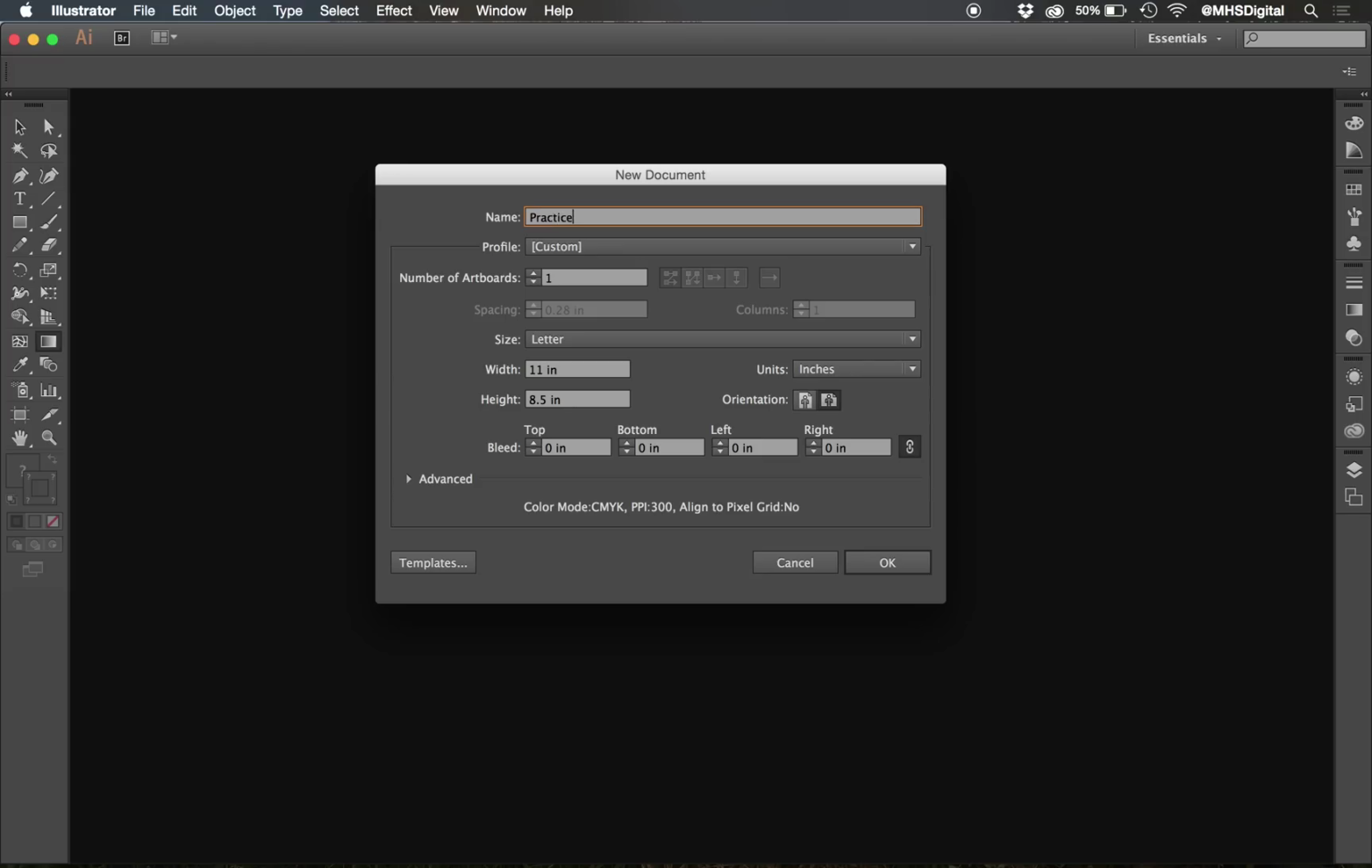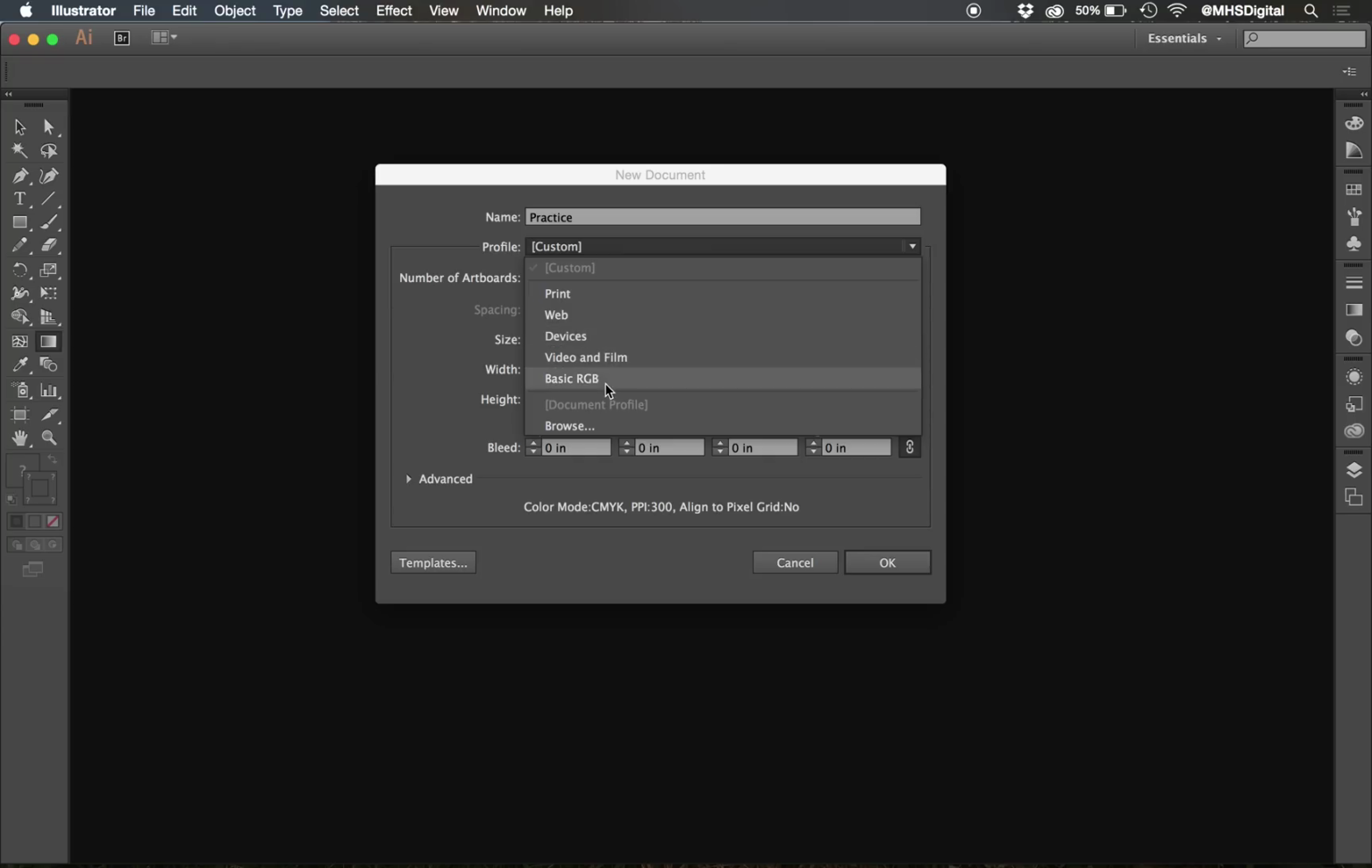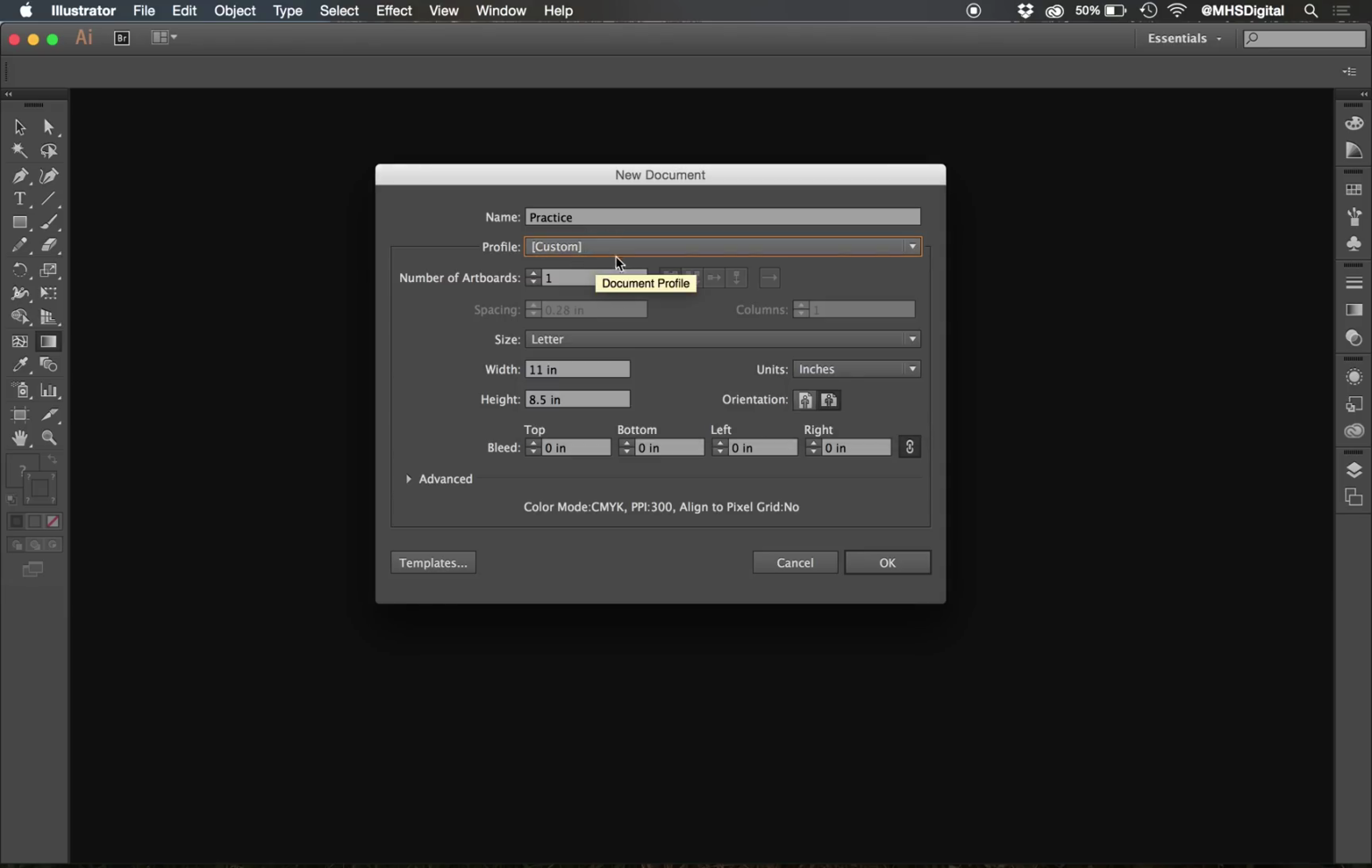So we start with a name. I'm just going to call this one Practice. Profile, you'll see that there are other ways to deliver documents made in Illustrator, all listed here, but we mostly deal with print, so I don't change anything with the profile. Under Artboards, that's how many pieces of paper we're working at one time. You'll see documents from me with as many as 4 different artboards frequently, but for right now, let's just leave that at 1. The spacing tells me how close or how far apart those pieces of paper would be.